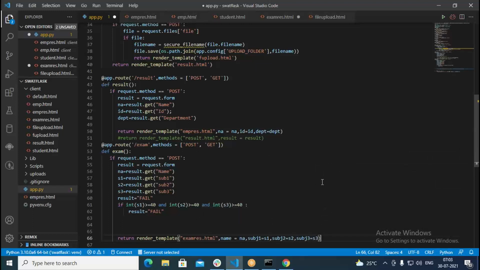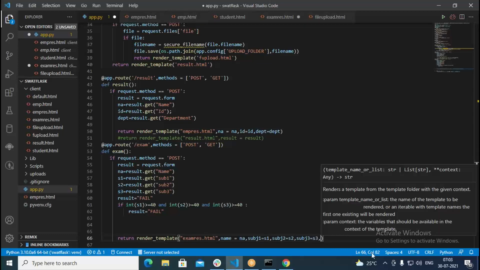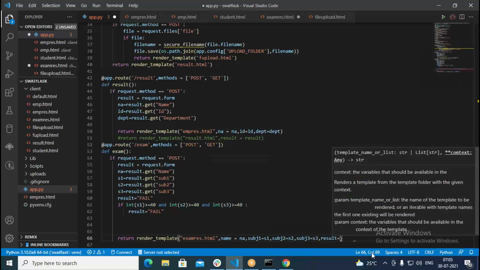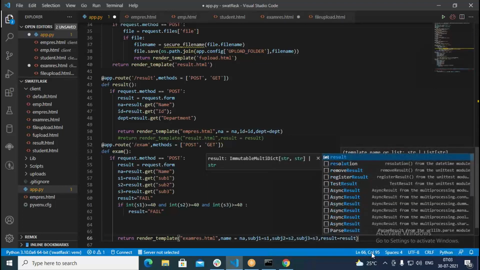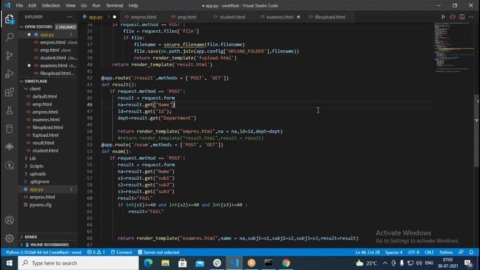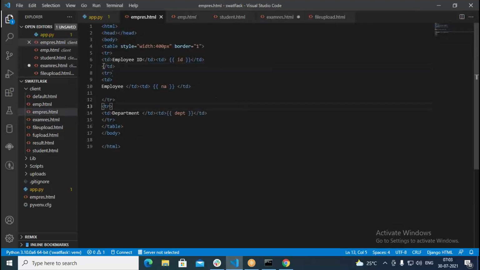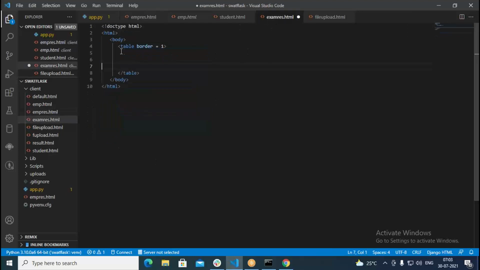Then I want to send these values to exam.html. Also I require the result. I can write result equal to result. Like this, I'm going to send data. Whether it is pass or fail, I want to show it in the exam.html page. So for that purpose, in the same way, I should use the table part. I can copy and put it in the exam result.html.